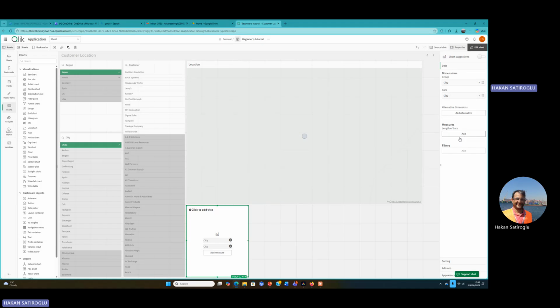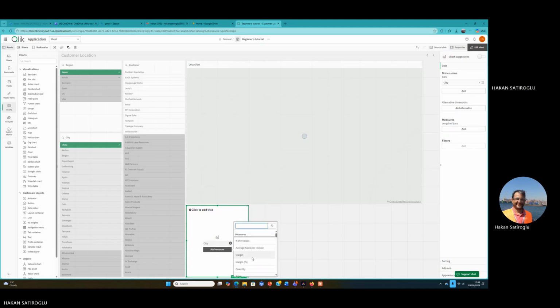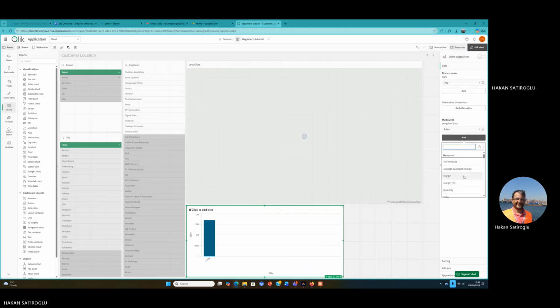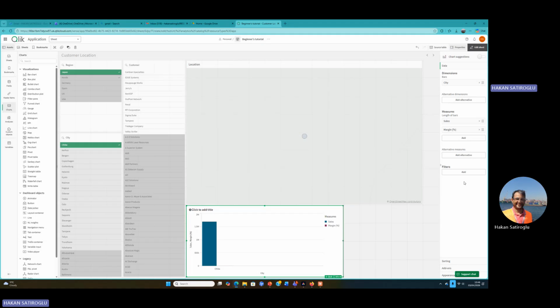So value, you need to add value as well. Okay, sorry, this should be value. So let's say sales, and each city, and you will see the sales figures for it. Margin. You can add as many as you like.